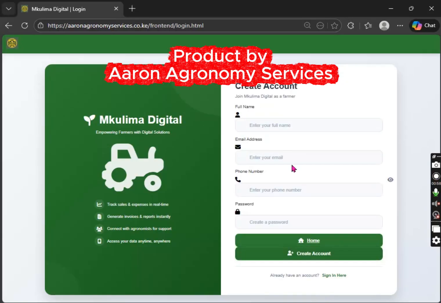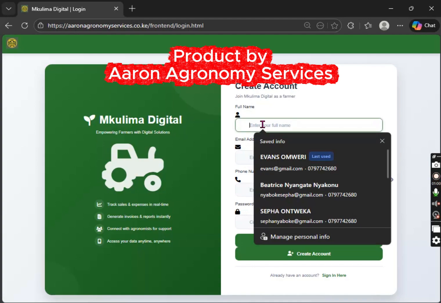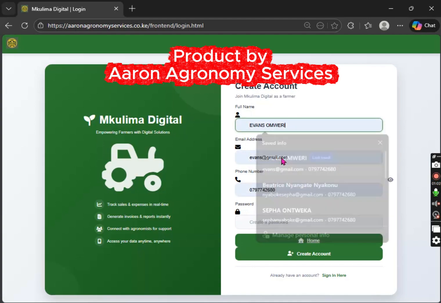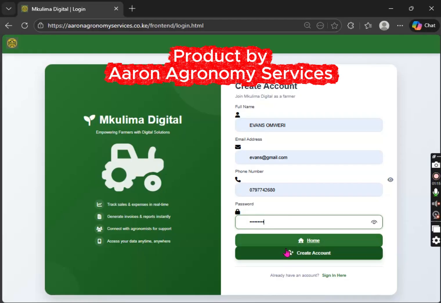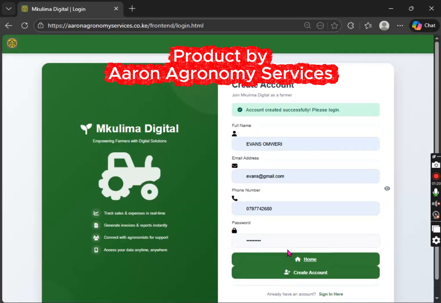After clicking create farmer account, we have to enter our names. My name maybe is Evans Omweri. My address is evans@gmail.com. There is my phone number and my password. There it is. So after successfully adding all these fields, I create my account.